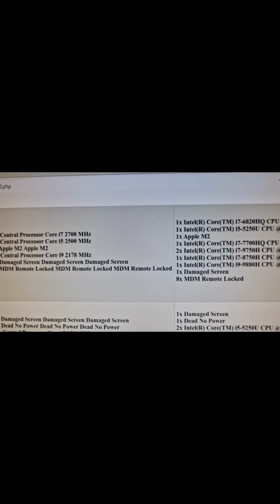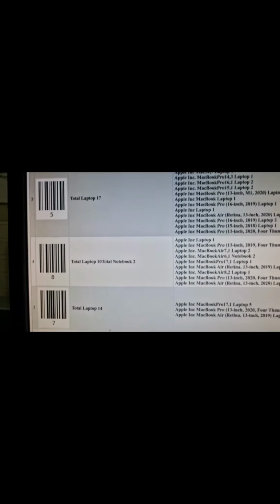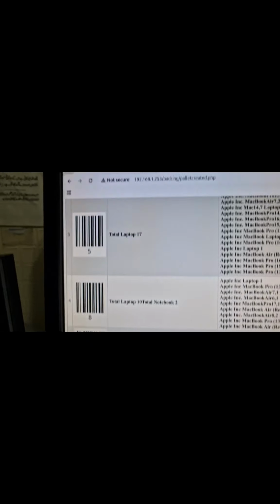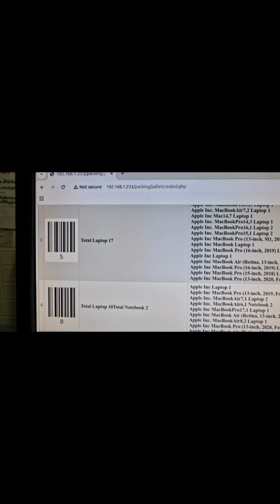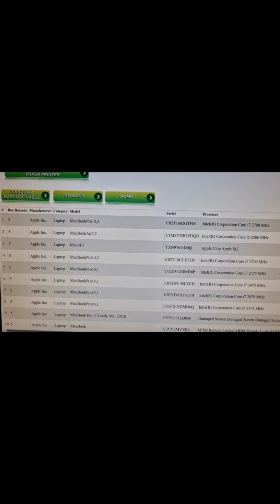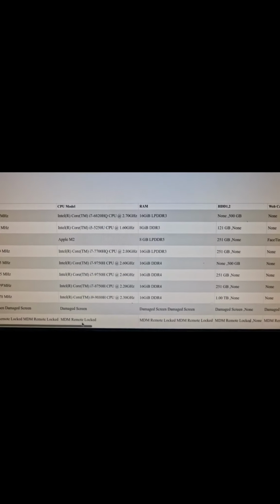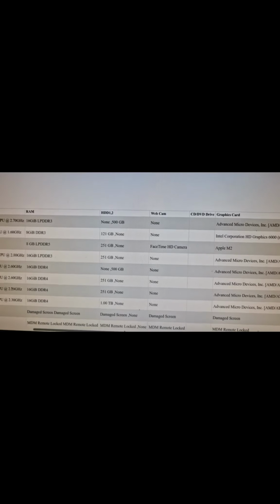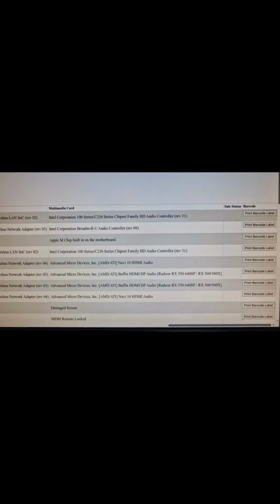So let's say you want detail for box number 8. Let's see, maybe let's go with box number 7 because it has more laptops. So click on detail report. In the detail report, you can see this contains all the Apple laptops and gives you the information by processor type, the RAM, the hard drive, webcam, all that. So this is a brief information.